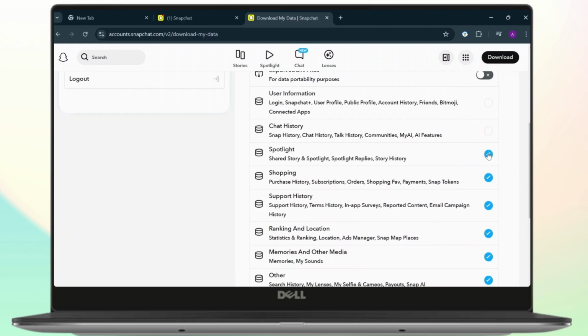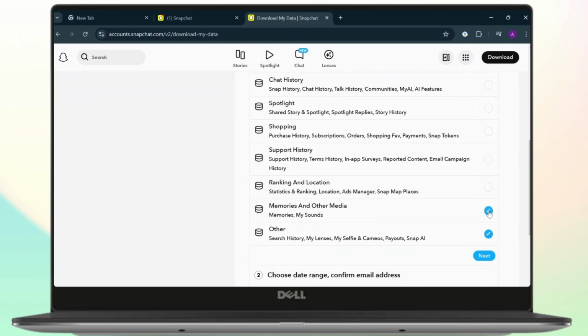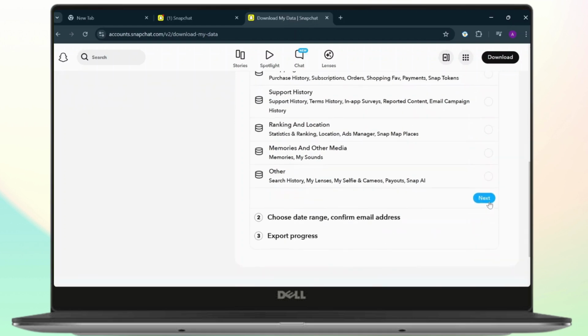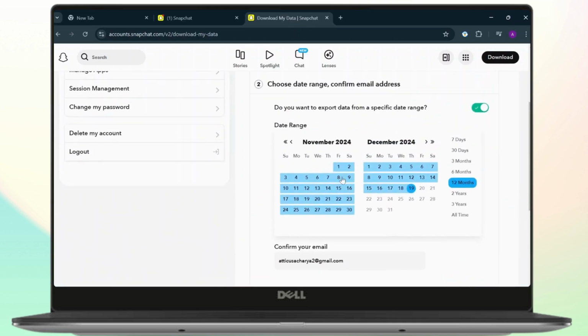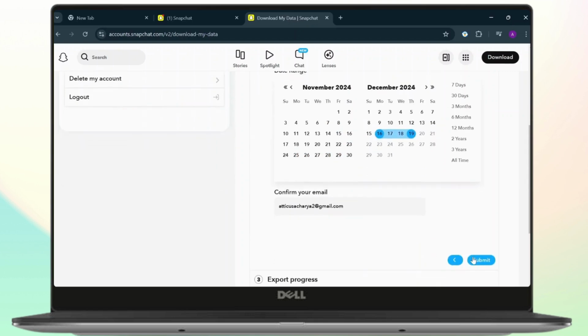But I'll just not do this. I'll make sure that I don't check this on here. And after we do this, tap on Next. And here you can even put a date range. So just select a date range, and after you do that, simply tap on Submit.